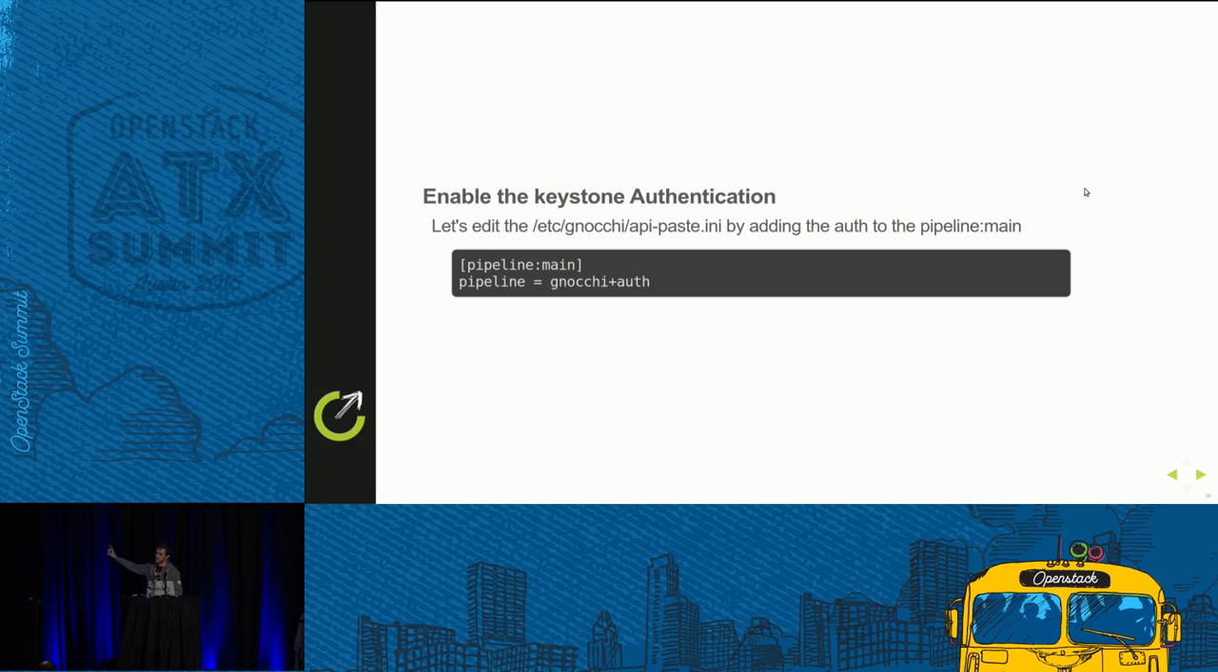Okay, and the last part you need to modify is in the api-paste.ini in the Gnocchi configuration. By default, Gnocchi is not bound to OpenStack, so you can use it outside of OpenStack. So you don't have any authentication by default in Gnocchi. What we're doing is enabling the pipelines that will do the authentication in Keystone. So you will have to authenticate in Keystone, have a token, and then you can talk to Gnocchi. So what we're doing here is enabling Keystone integration and Keystone validation in Gnocchi.